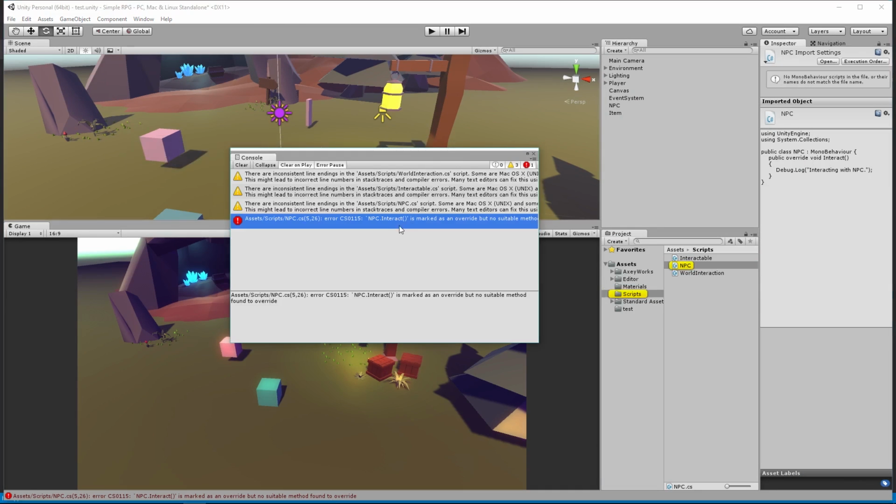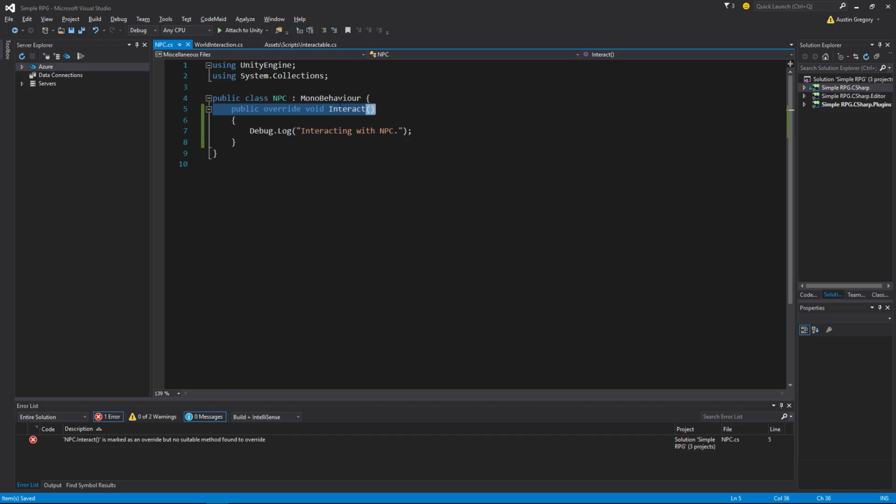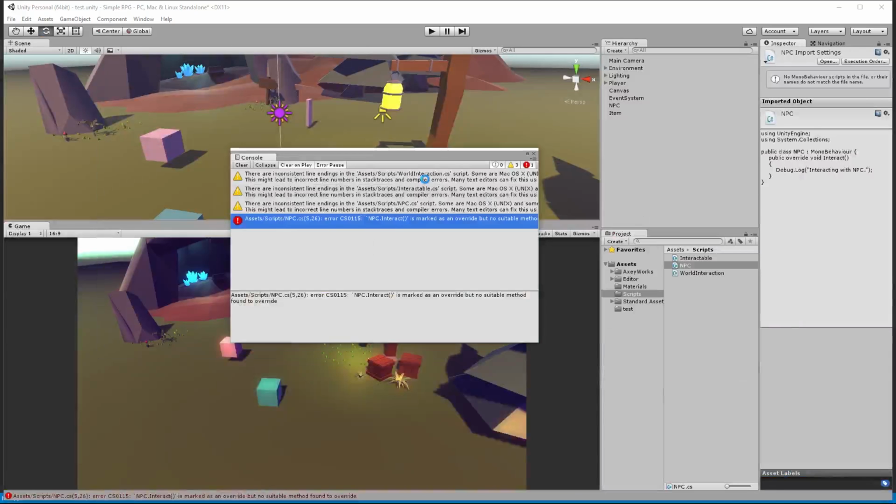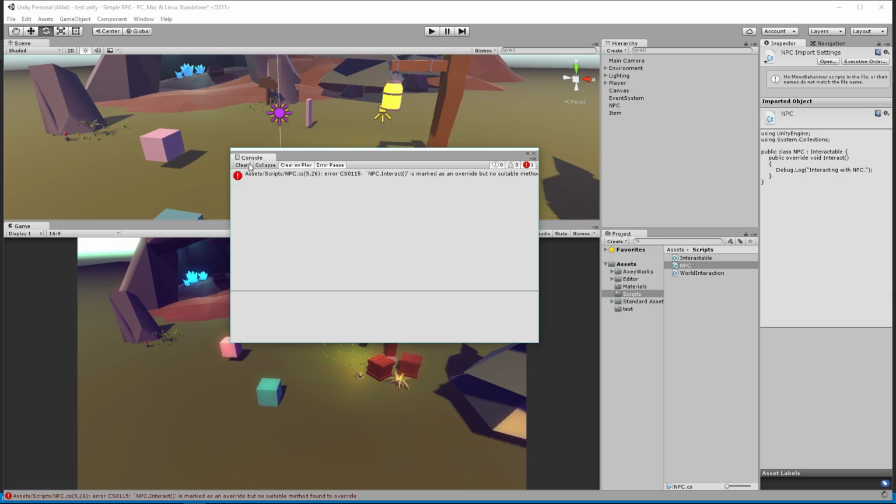But no, oh, I didn't. That's right. The key here is we're not inheriting from MonoBehaviour, we're inheriting from Interactable. That was kind of the whole point of all that, and I just completely missed it. And this isn't working right. I don't have IntelliSense working. I'll have to restart.